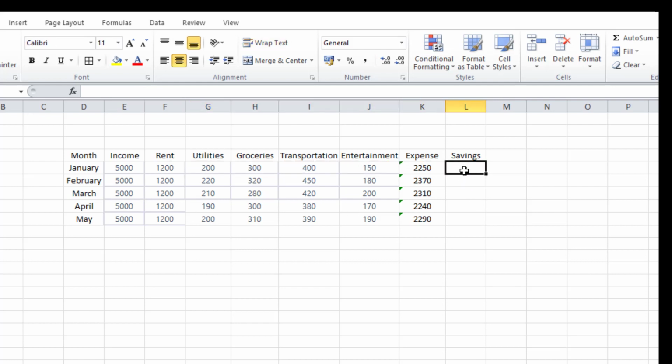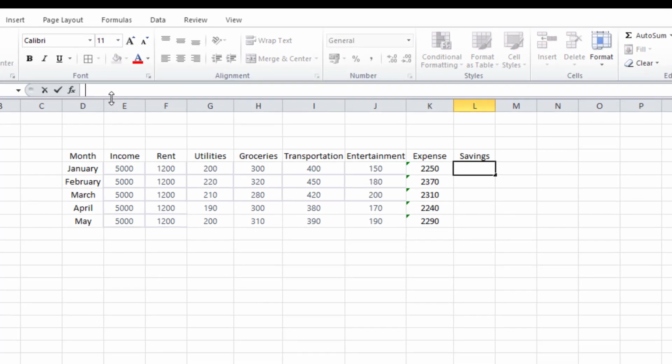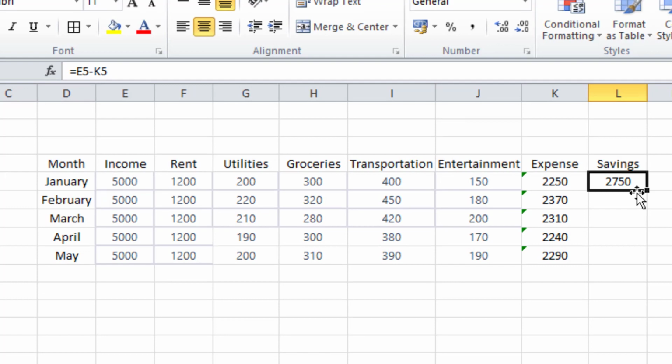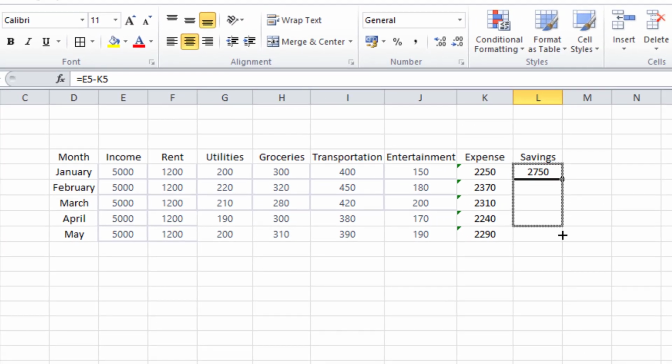Now we want to find the saving. So we go into the formula. We type equal to income minus the expense. Okay, so we get this. I just press enter, so we get this. Now we can just drag this down, so this is done for all the corresponding months.